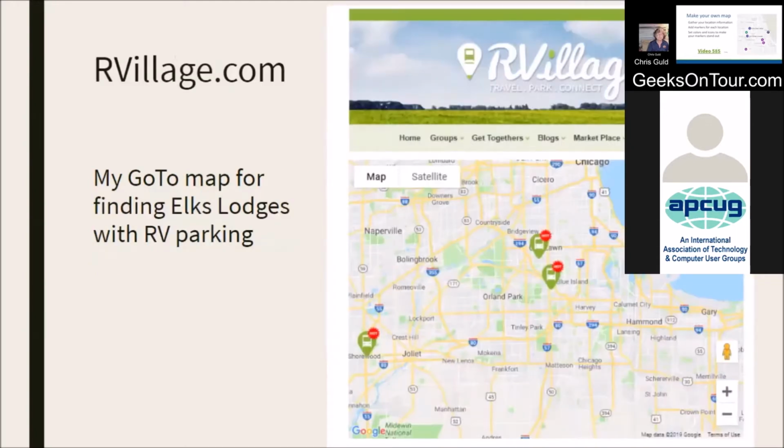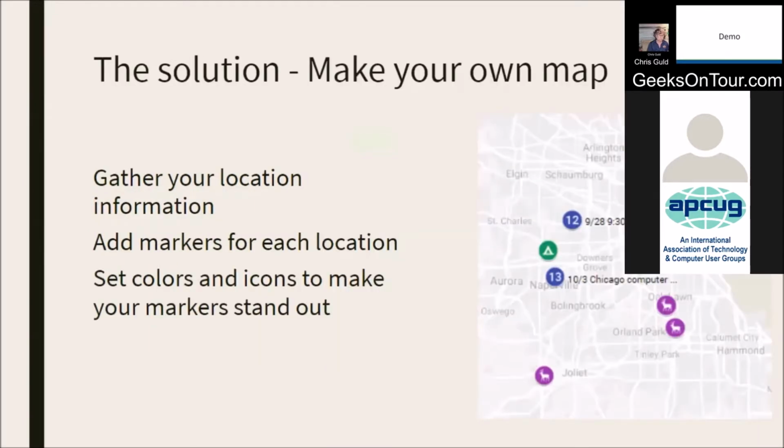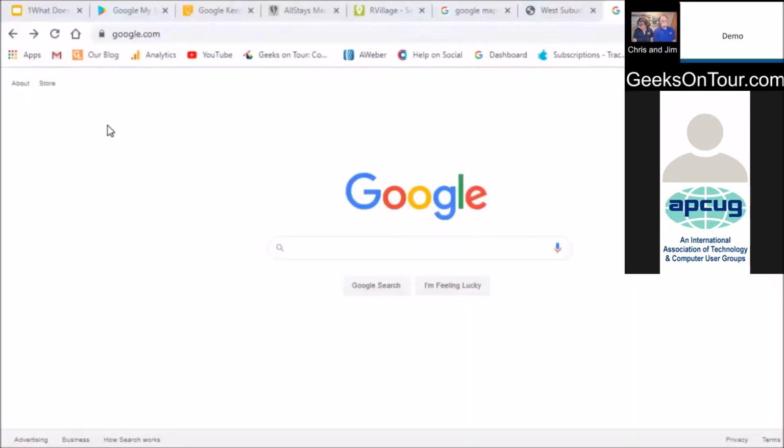Our Village is great for looking up Elks Lodges. We like parking at Elks Lodges as we travel. So my solution is to make my own map where I can put everything in. I use Google My Maps. I can make the markers custom, set the colors, and save my map. Let me show you how.